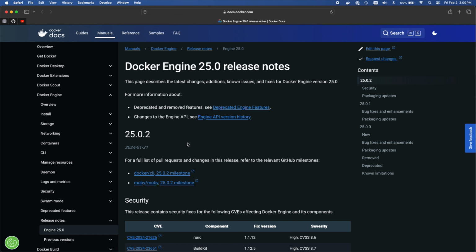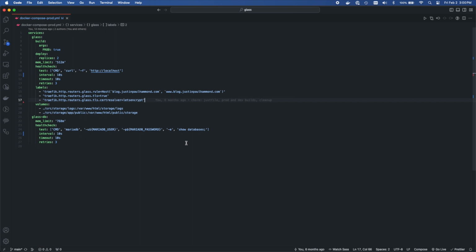Docker Engine 25 just released and came with a bunch of new features. The one I'm most excited about is the ability to have a startup health check interval that is different than the normal one. Let me show you what that means.